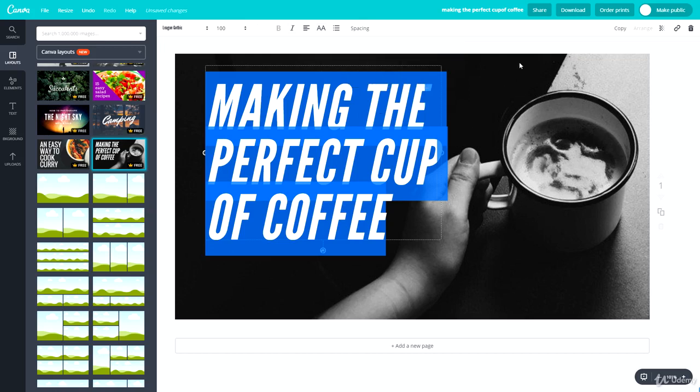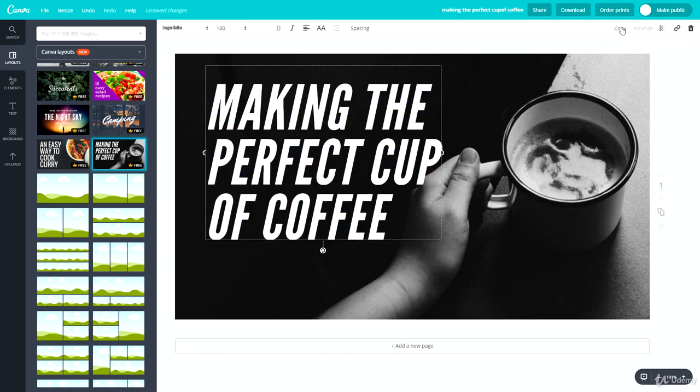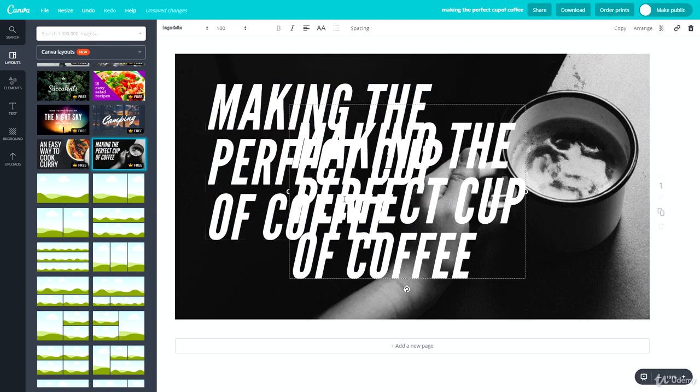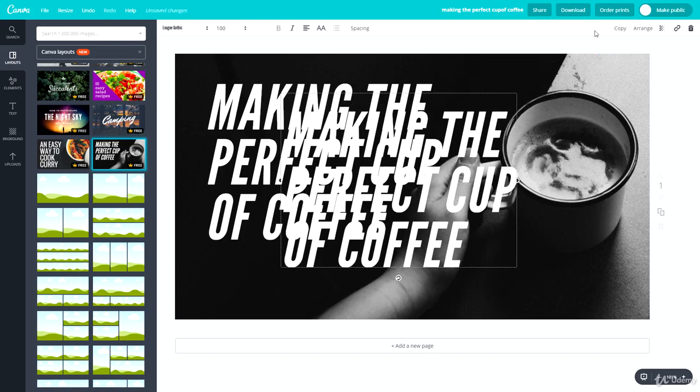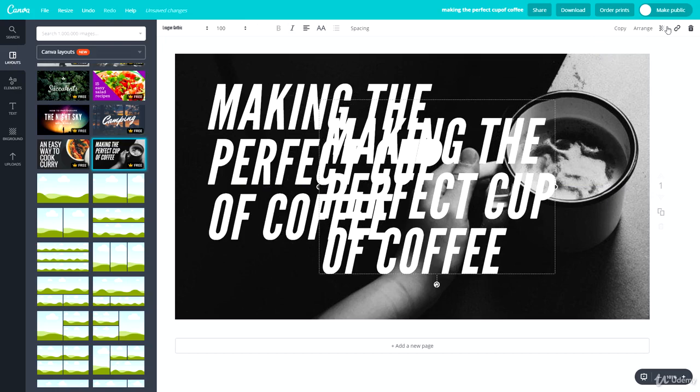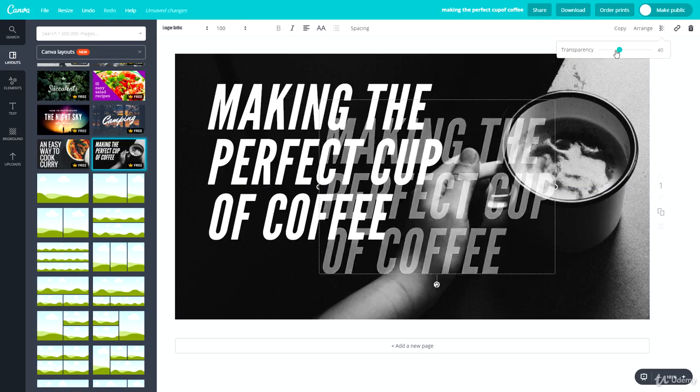So that is fantastic. And then if you want to copy the layer, just click copy at the top right, like so. And there you go. We now have two of these text boxes that say making the perfect cup of coffee. And you can arrange it to the back or the front. So if I put it to the back, the other one's now in front. If I put it to the front, that one's now at the back. So yeah, that makes sense, hopefully. And then you can change the transparency. So there you go. You can see it more or less.